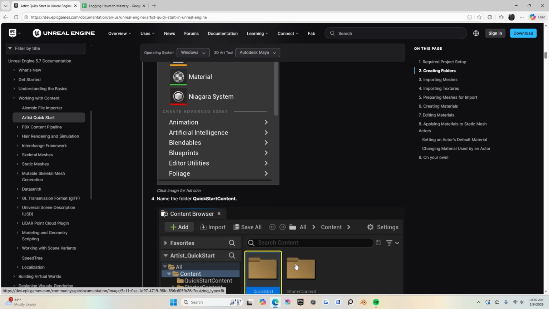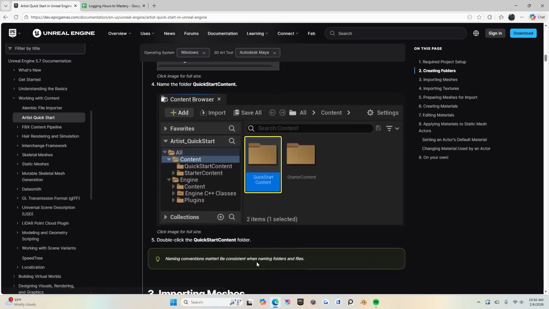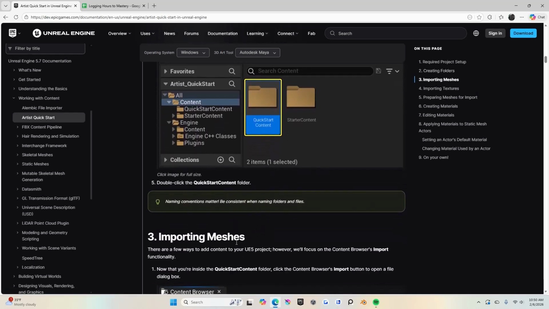Name the folder Quick Start Content. Double click the Quick Start Content folder. Naming conventions matter. Be consistent with naming folders and files.